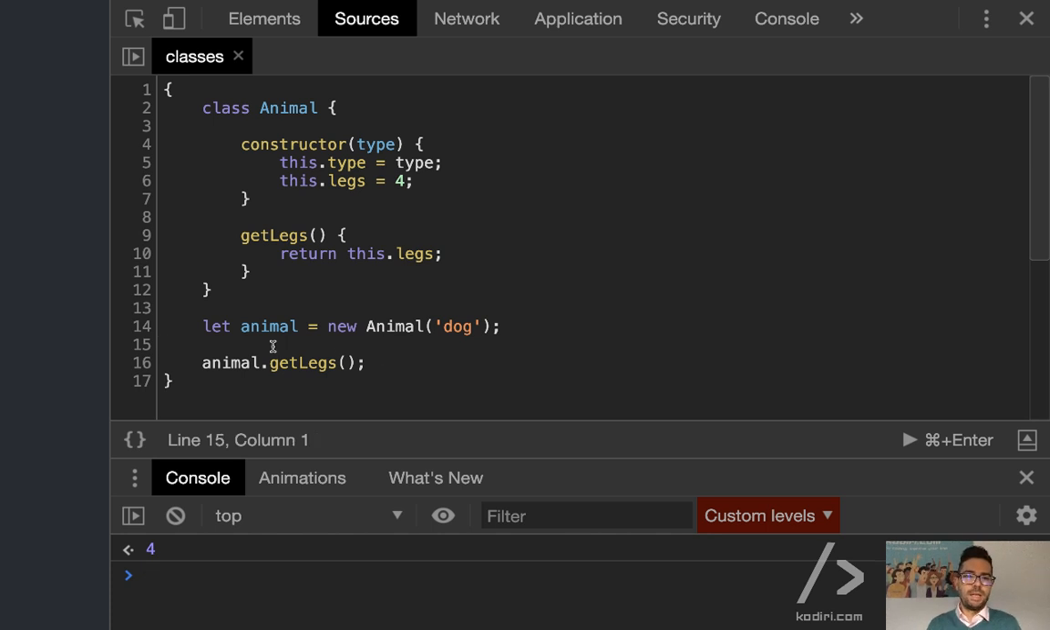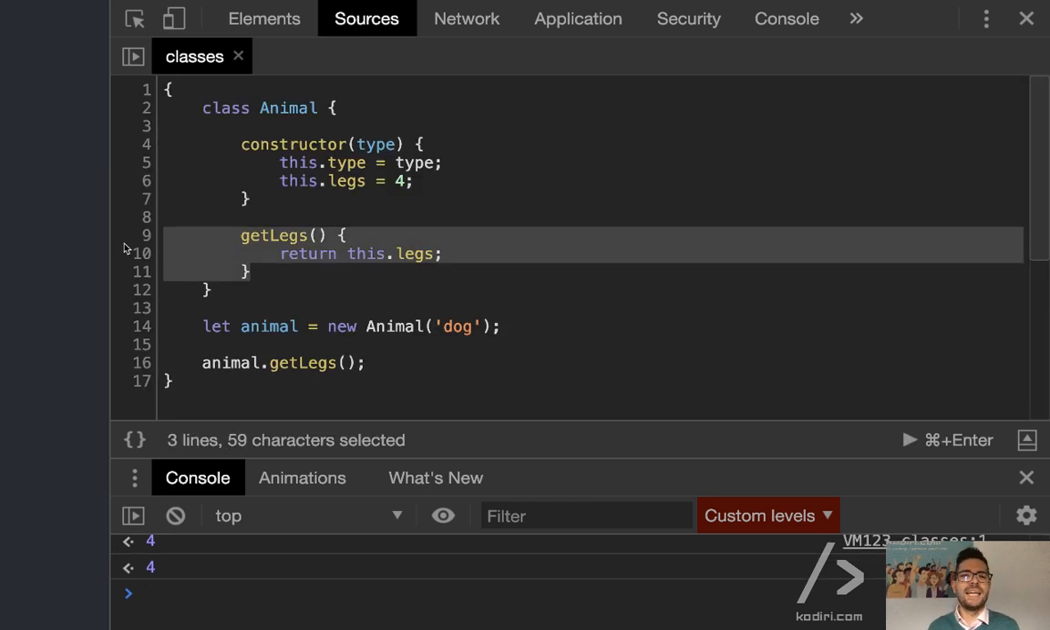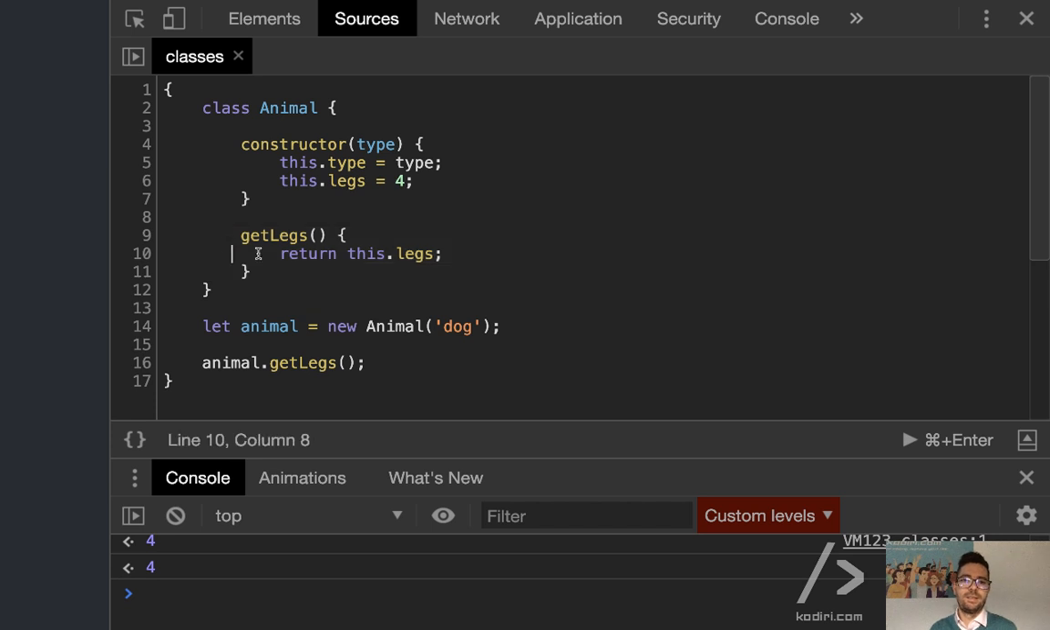So you can see there are 2 ways of getting how many legs an animal has. We can do animal.legs, that works. Or we can do animal.getLegs. Generally speaking, I find the function approach a bit more elegant. That's a personal opinion, because we have better control.